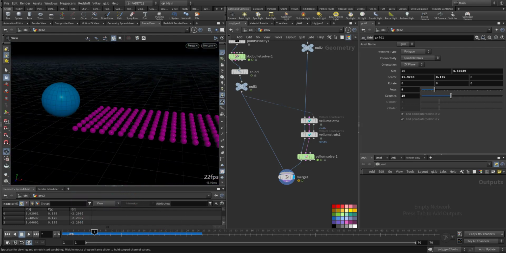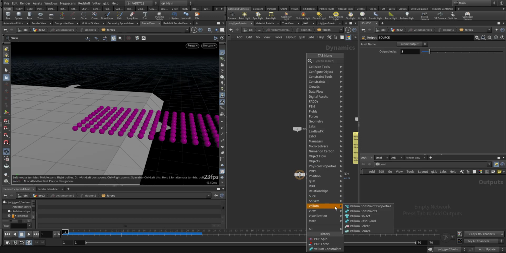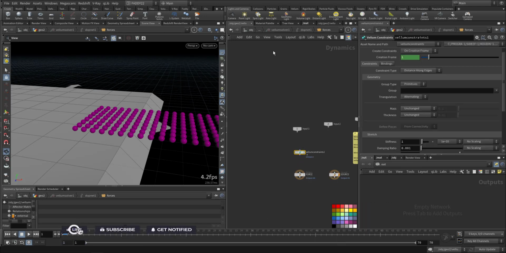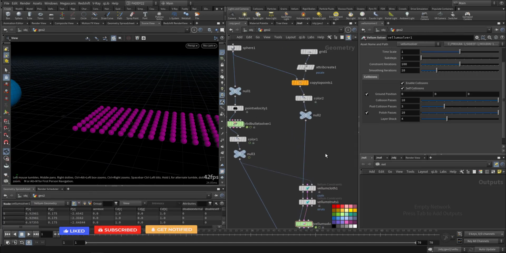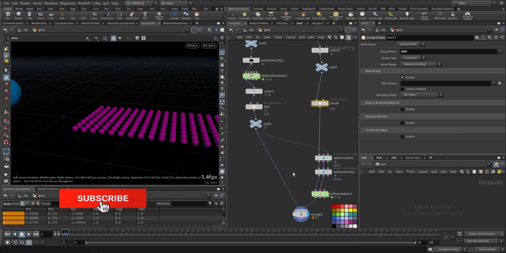Okay, so to make the interaction, you need to go inside the Vellum solver. Here we'll create a Vellum constraint. I'll do something before that up. Let's create groups. So here we have a group, here we have a group. This we'll call big, this we'll call small. It's always better to have groups.